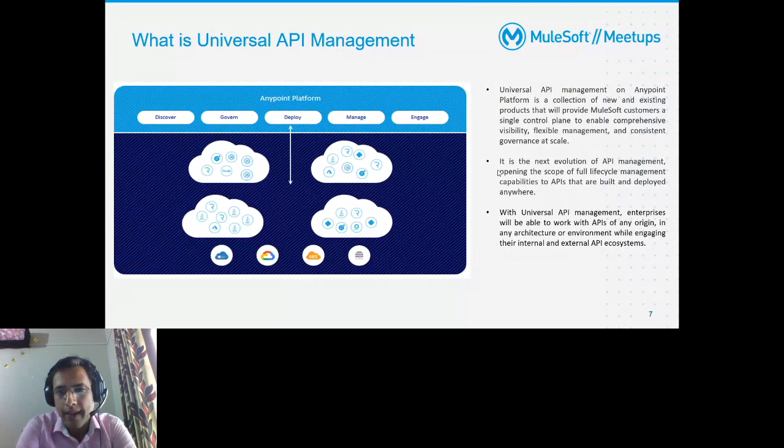Okay, and then lastly, with universal API management, we'll be able to work with APIs of any region. So as I told, any architecture or environment, while engaging with the internal or external API ecosystems. Okay, you can see over here, we have the Anypoint platform, and we are able to discover, govern, deploy, manage, and engage with all the APIs, okay, under the single platform.